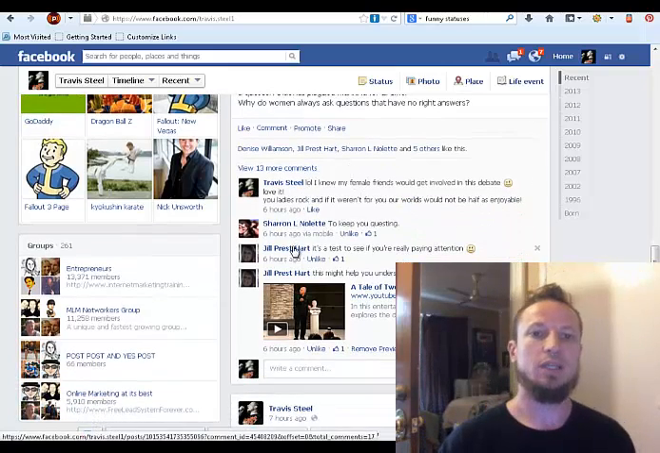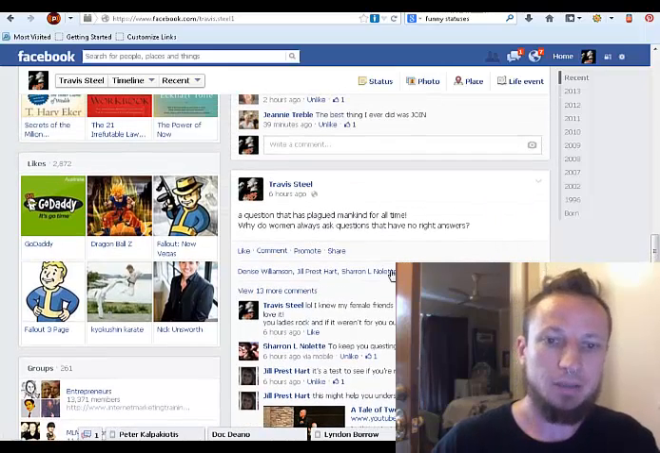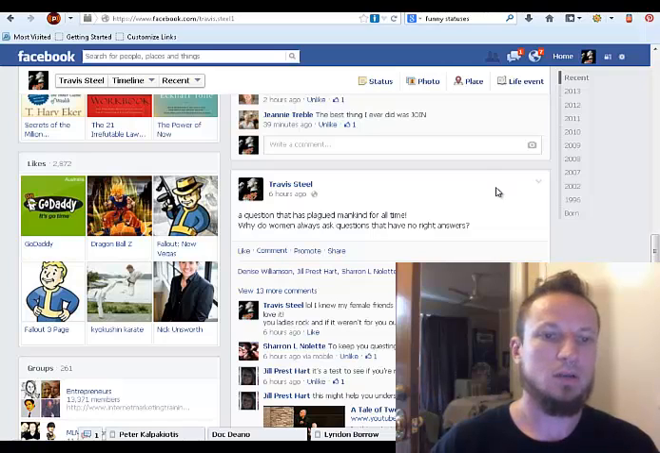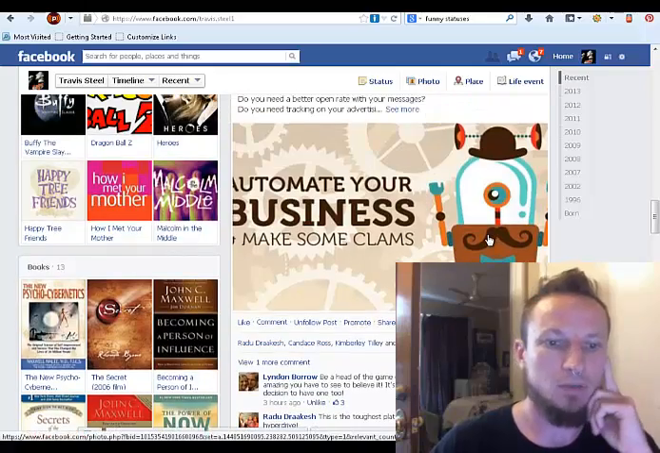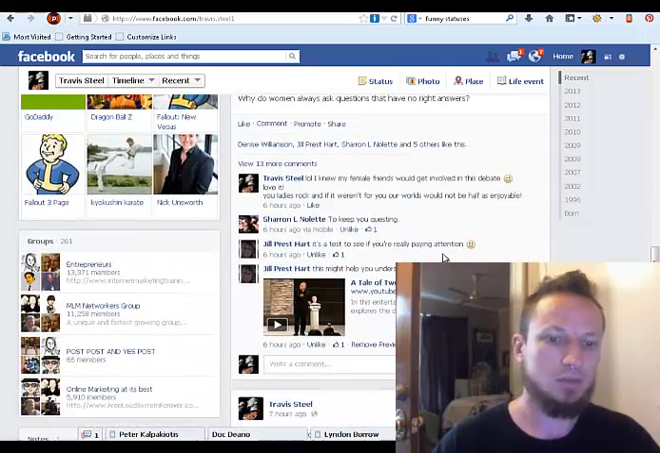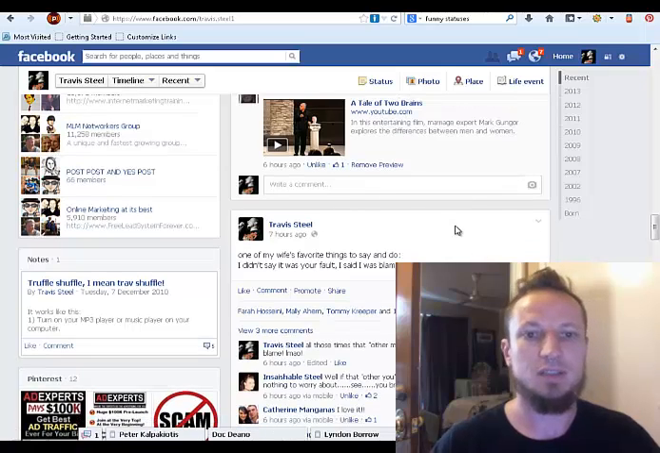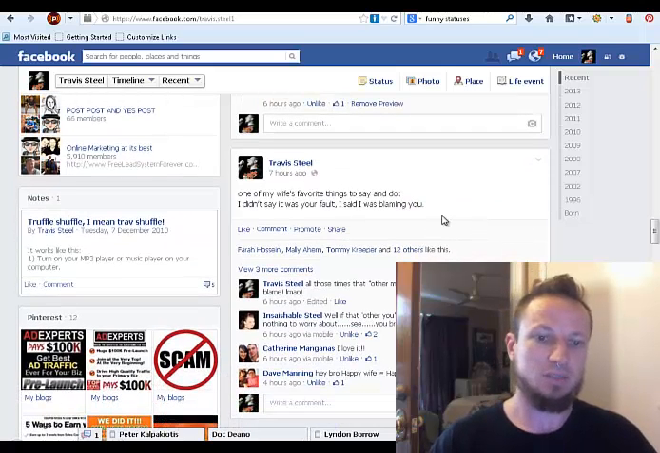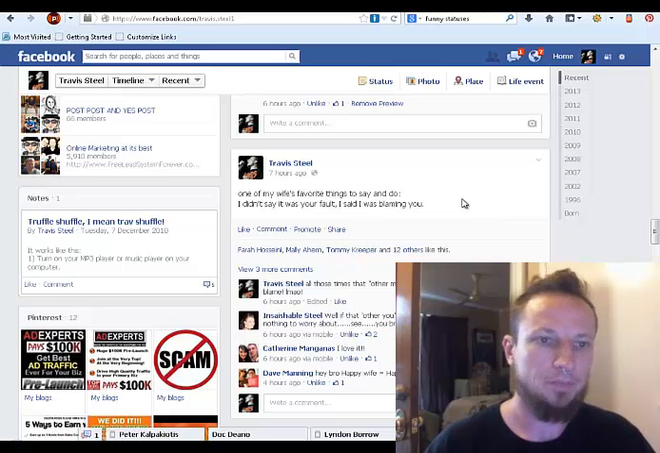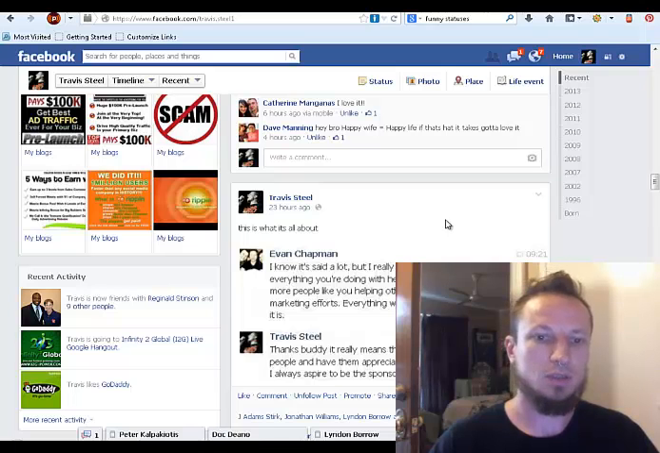So that's what you need to be able to focus on, is to get some content out or some interactive posts. Then you go and do a post like this where you're doing an ad. Then you can pump out a couple ads, but you always got to be doing content. That's why we're doing so well, those of us who are doing this tactic. Here's another good one that's worked quite well. One of my wife's favourite things to say and do: I didn't say it was your fault, I just said I was blaming you. Got a lot of interaction, and so that helps increase my reach, so my ads get seen by more people.